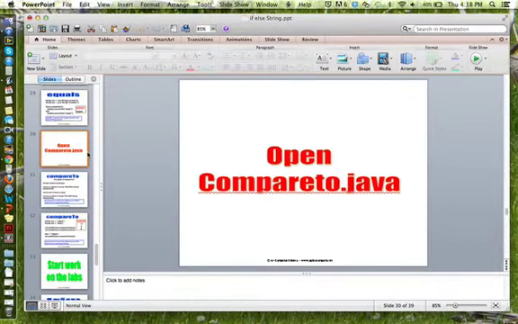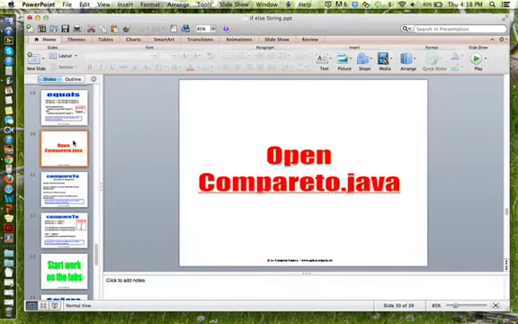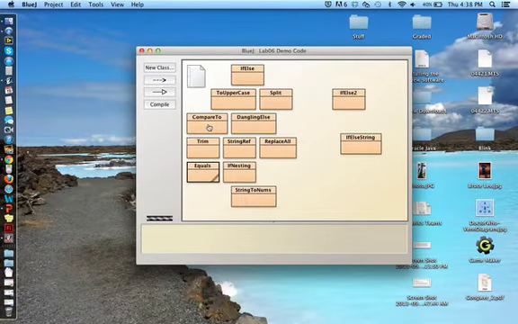So, don't worry about this one. It's another use of the equals command, but the compareTo is the one I wanted to show you. CompareTo.